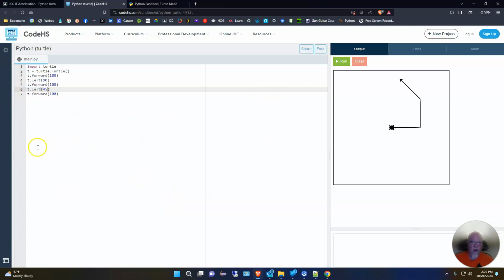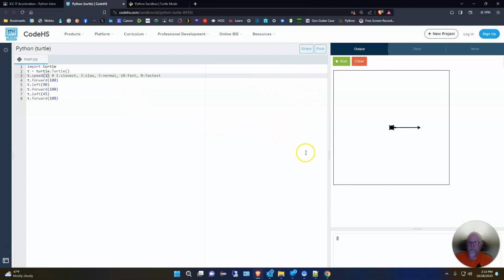Now another thing we could do is set the speed. If I do t dot speed and put a number between 1 and 10, 10 being the fastest, or 0, I guess 0 is the fastest. So I could actually put a 1 in here. And now when we run it, anyways, you can get the gist of what's going on there.